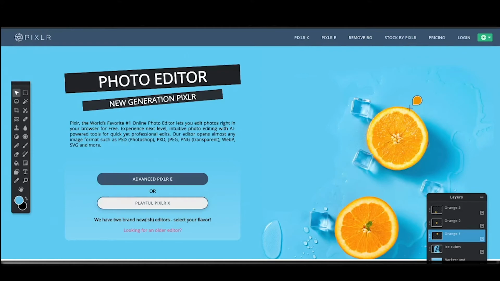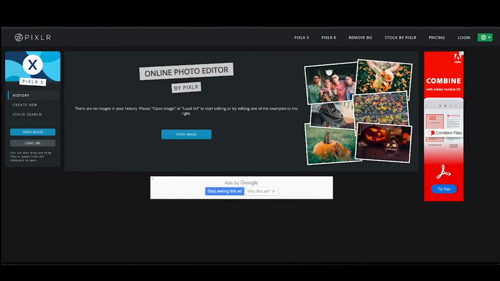To start creating content, just click on the Playful Pixlr X button, and the screen will change to the editor portion of Pixlr X. After that, you can upload your content and get creating. That's it for this video. In our next video, we'll go over how to upload your own content and navigate the tools in Pixlr to get ready to create a social media-ready graphic.